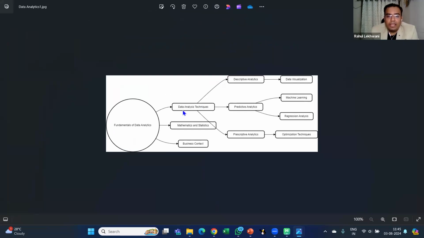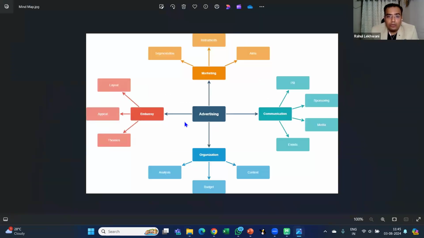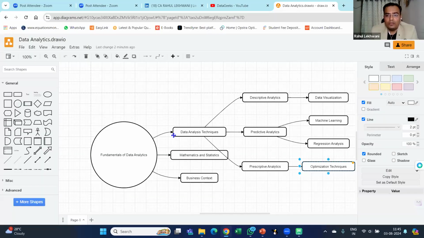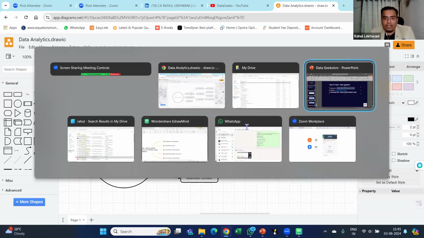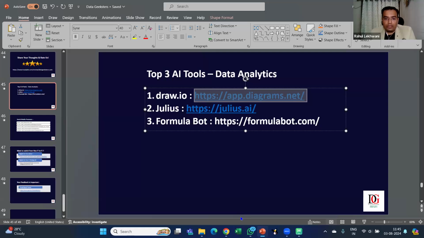So draw.io is a very important tool, and I use it quite often to create all these visuals for my PPTs, right? This is one of the tools that you should use, and the best part about it is that it is 100% free. So draw.io, just write it down somewhere, or maybe I'll just put a link in the chat itself so that you can use it in future. It is a very, very good tool. So I'll just put the link, draw.io.